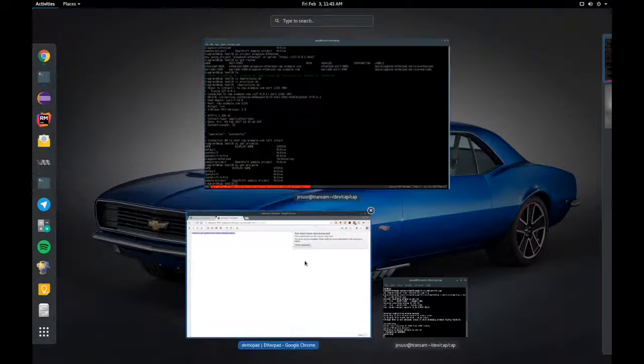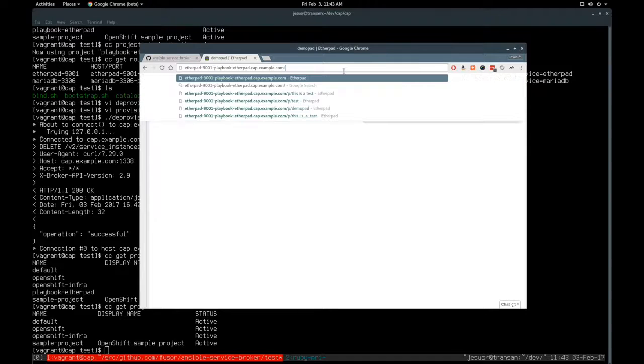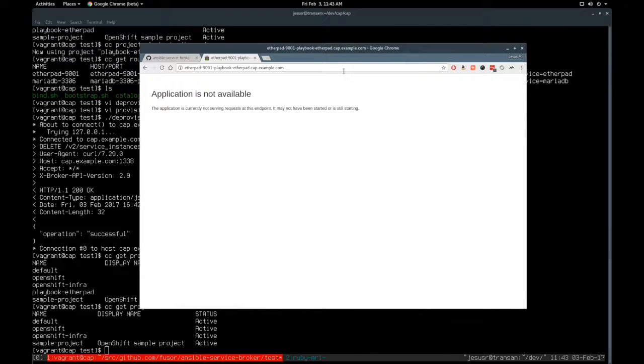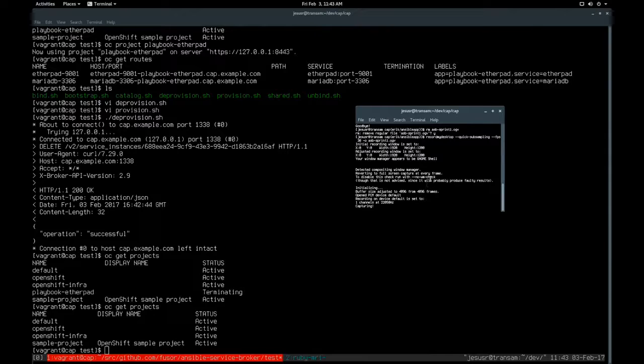And if we go back to the route, there is no application at that route. So this concludes the Ansible Service Broker Sprint 1 demo.